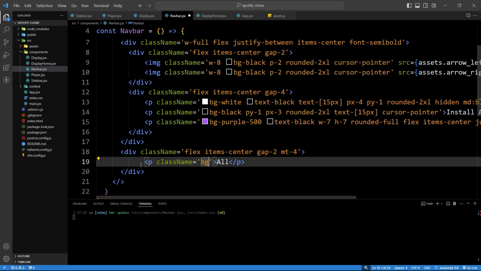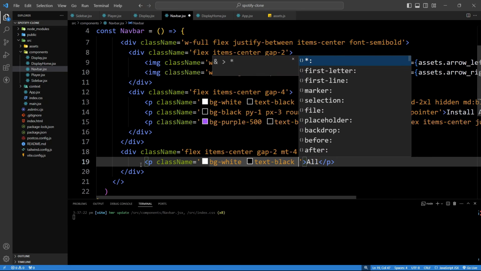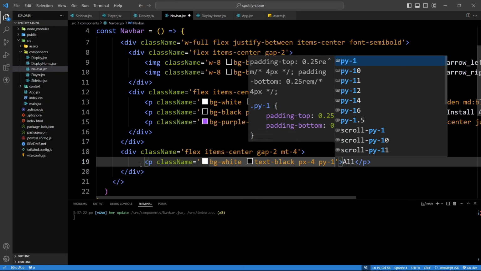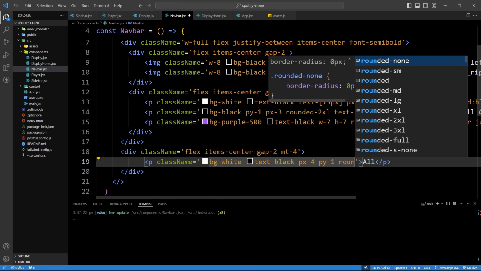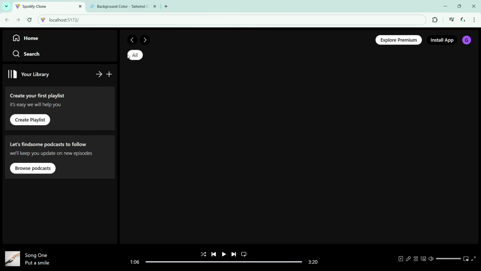So here we will provide the background white, text black, padding from the x-axis and padding from the y-axis. Then we will add rounded 2XL. Save the changes. So here we have one option all.